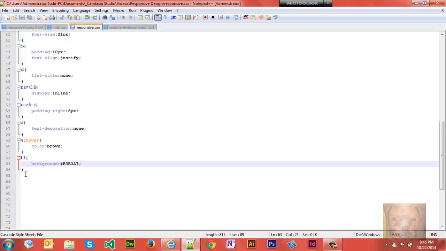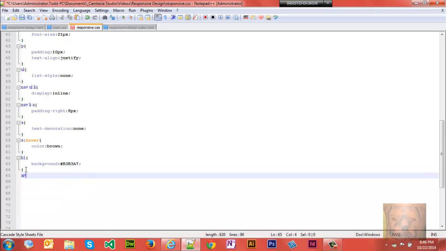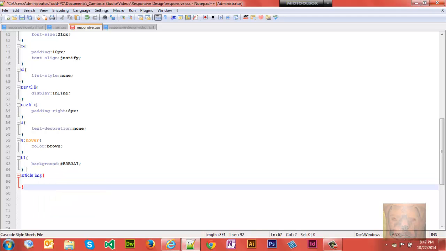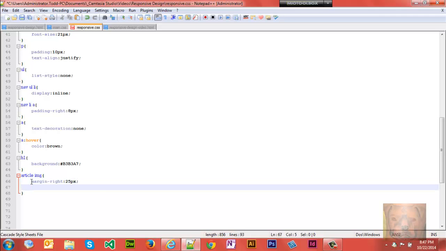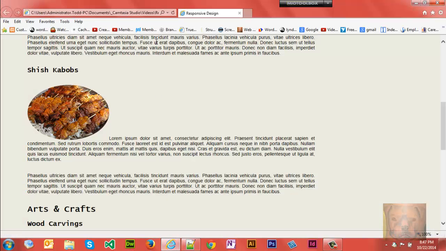That's our descendant selector. And we're going to give it a margin-top, let's say 25 pixels. And a margin-bottom, and we'll say 15 pixels. Let's see how that looks.